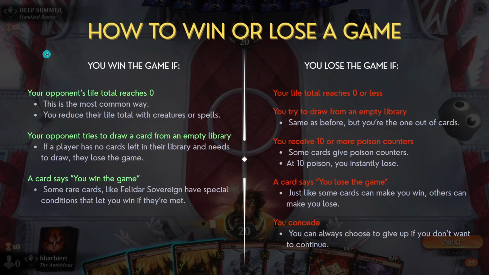Now let's talk about how a game of Magic ends. There are many ways to win or lose, depending on the situation. Let's start with the most common ones. You win the game if your opponent's life total reaches 0. That's the most common way to win, simple and direct.